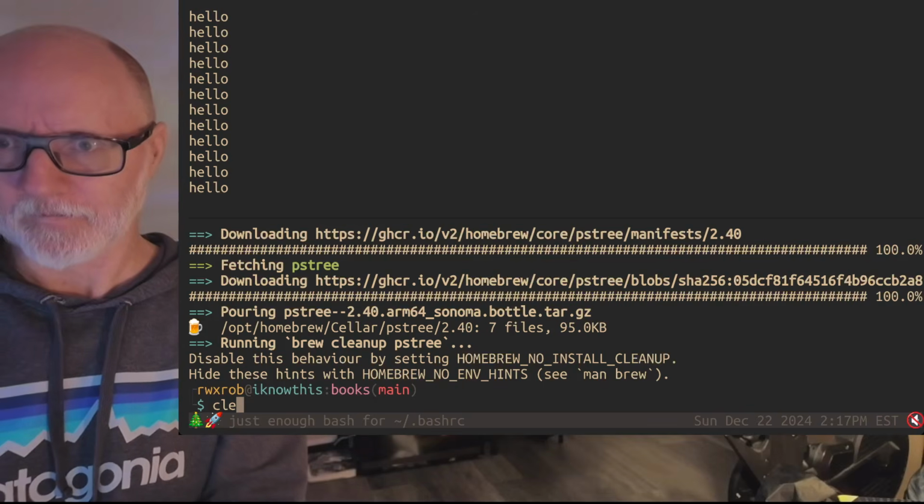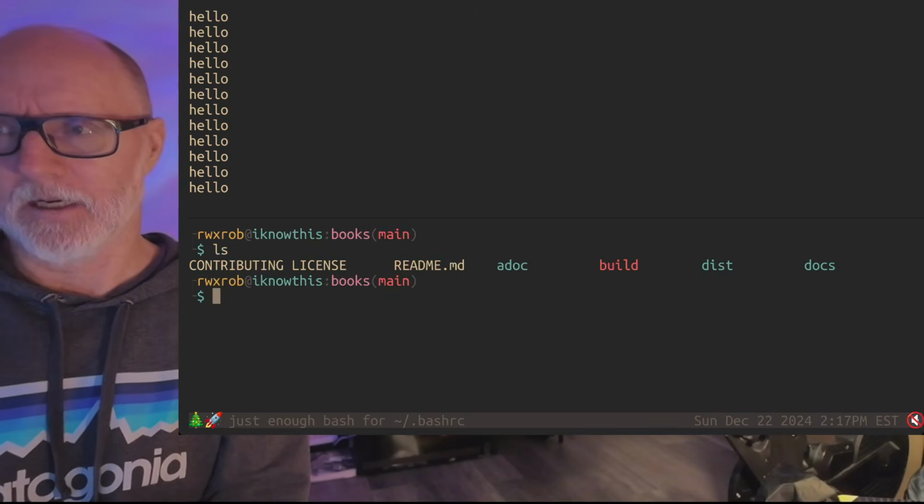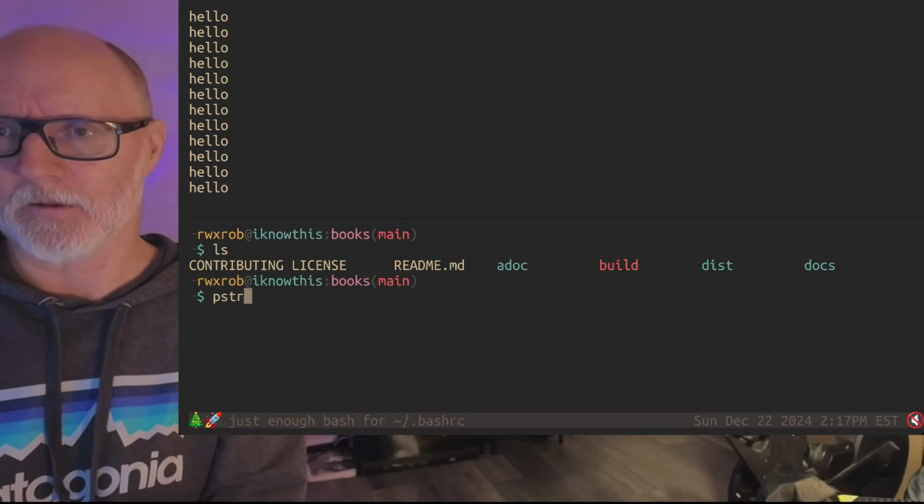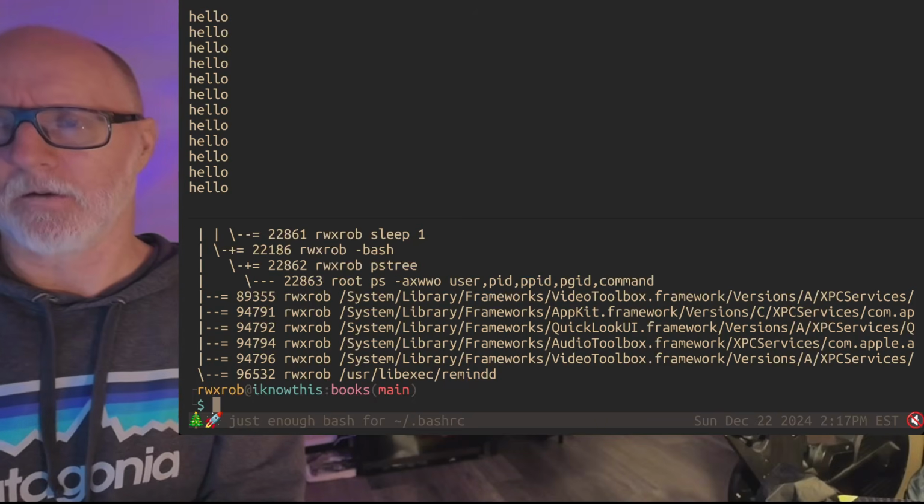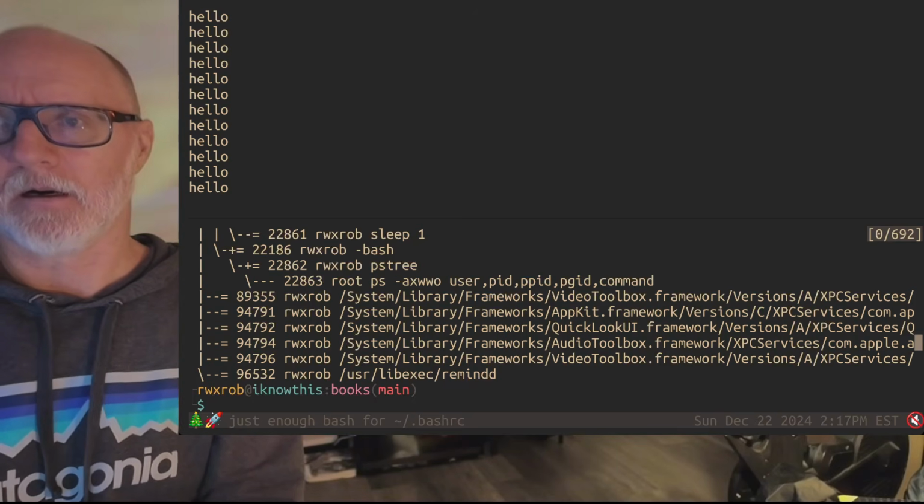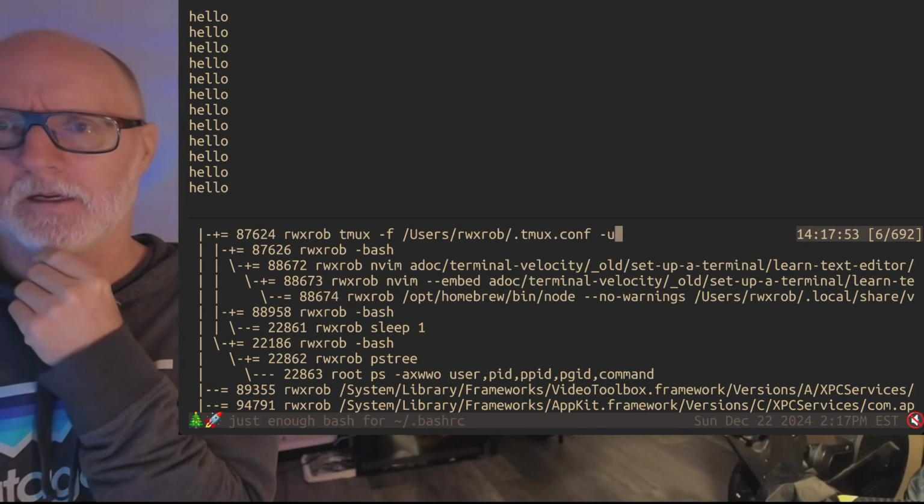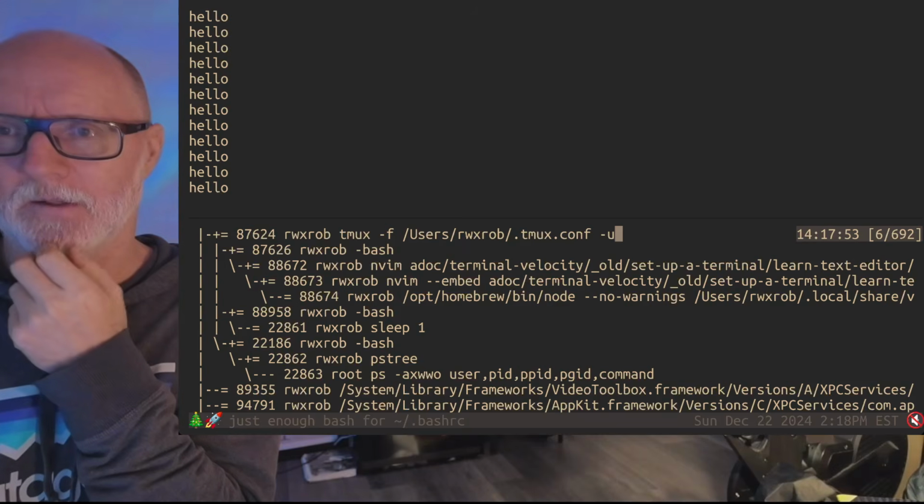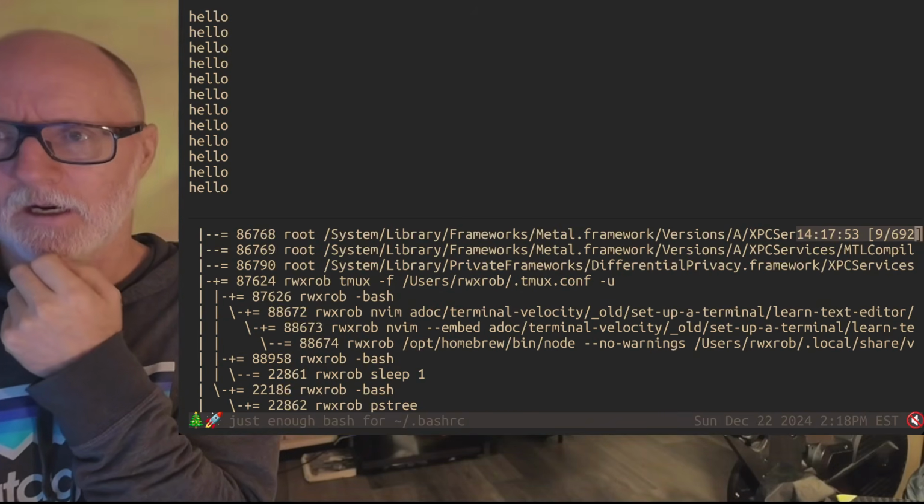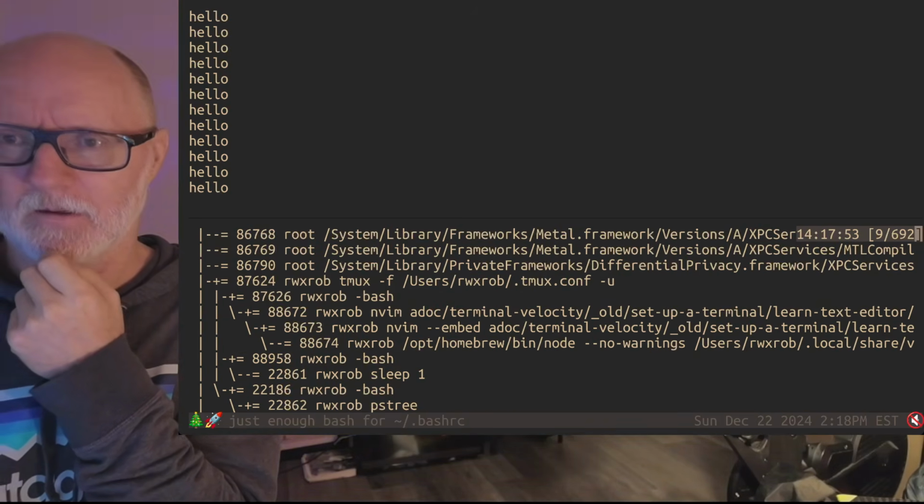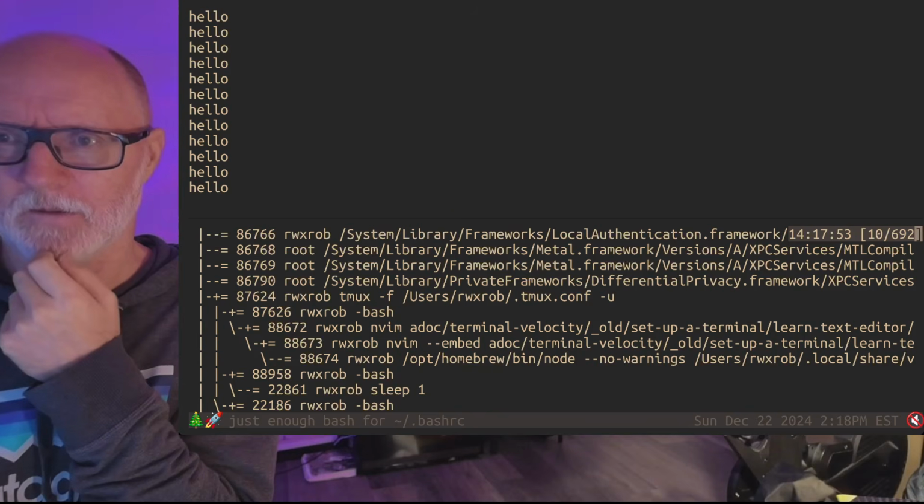So let's do clear, and then let's do pstree. All right, so here you can see all of the running processes and where their parents came from and stuff. It's interesting it didn't render the font the way it probably should have.